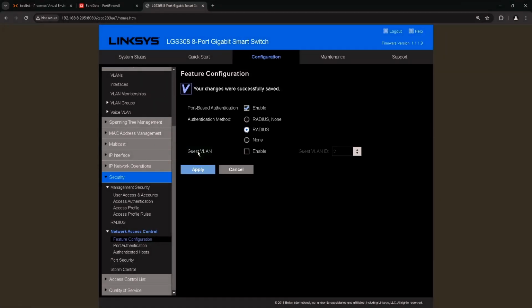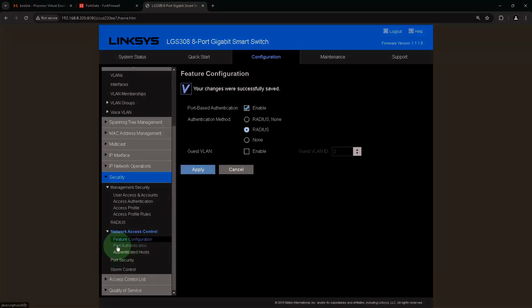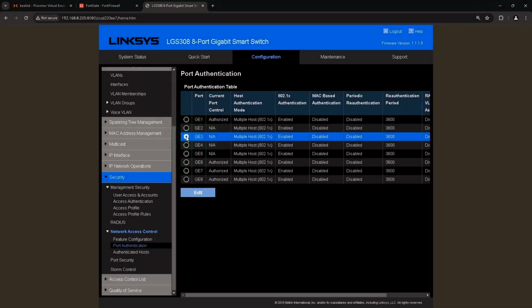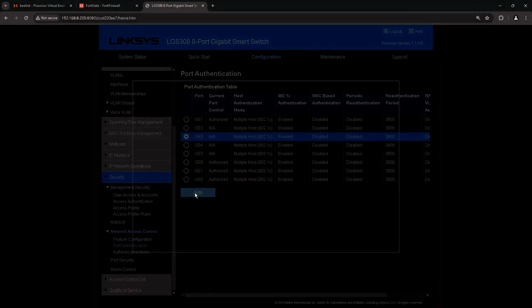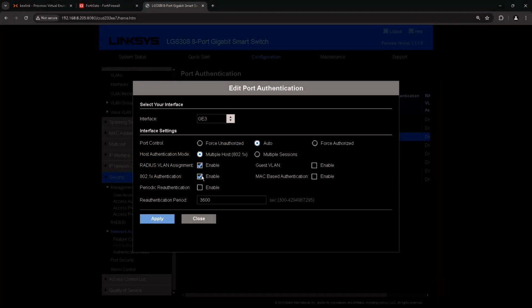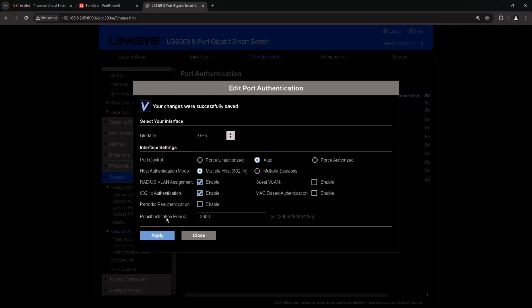Next step is to enable 802.1x on GE3 and GE4 ports. Under Port Authentication, edit GE3, select Auto for Port Control. Leave host authentication mode in multiple host 802.1x. Enable RADIUS VLAN assignment. Ensure 802.1x authentication is checked or enabled. Then click Apply. Do the same process for GE4.